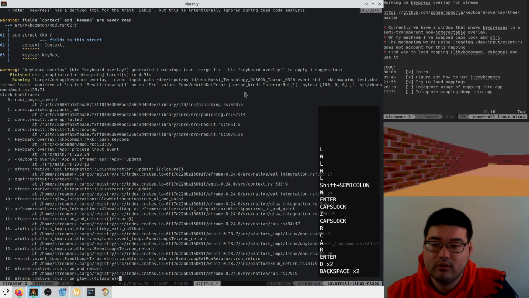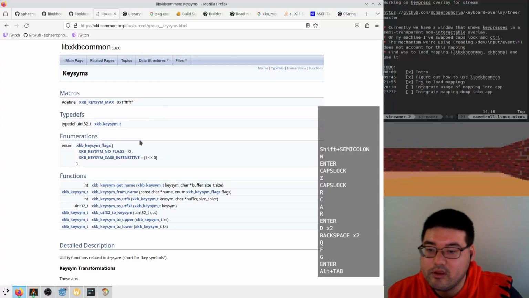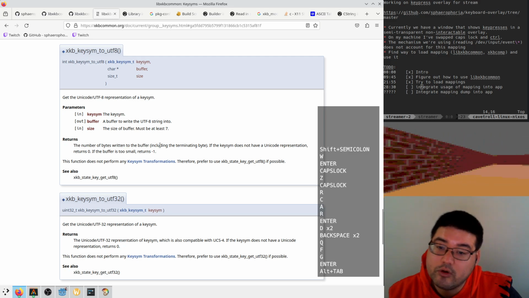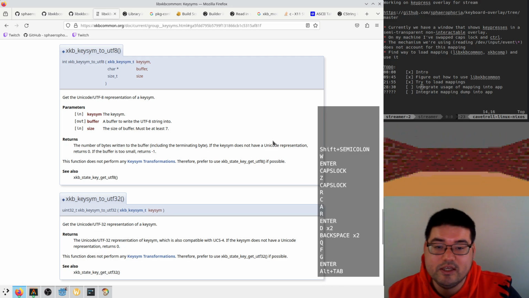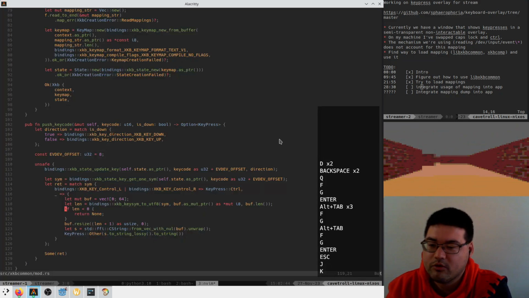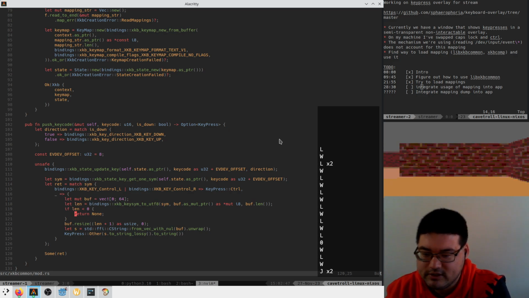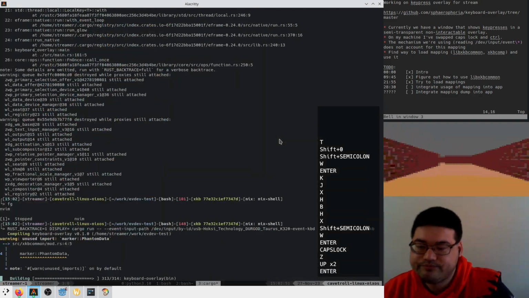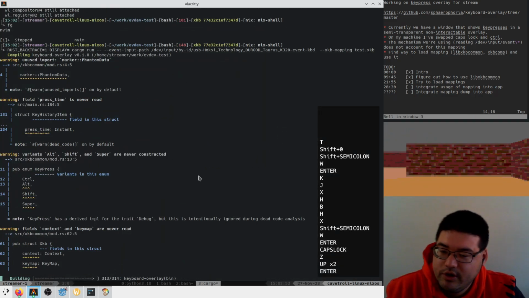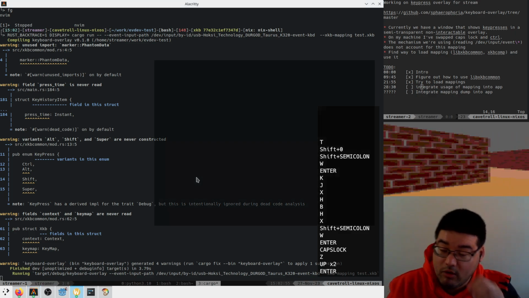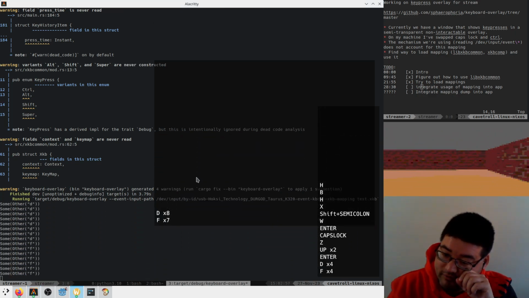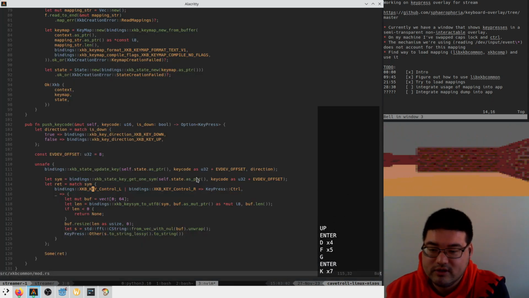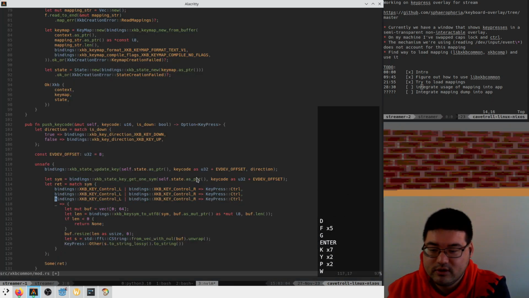Because something here failed. I guess probably the return is not the same thing. It returns the number of bytes written to the buffer, including the terminating byte. So the other one just wasn't including the terminating byte, and this one is. Now hopefully, if I press D, I'm getting D, F, and if I press Shift, it probably crashes. That makes sense.